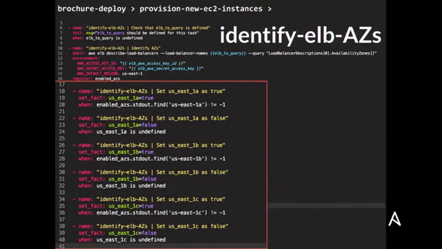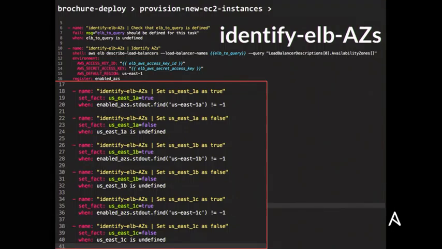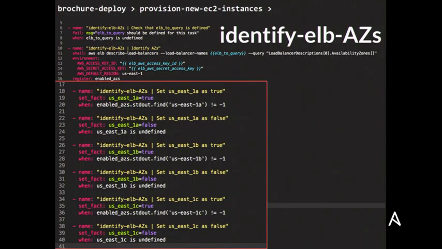So we run identify ELB AZs, which calls out to shell and then sets a bunch of facts to find out what availability zones that ELB actually supports. So we set facts into 1A, 1B, 1C.